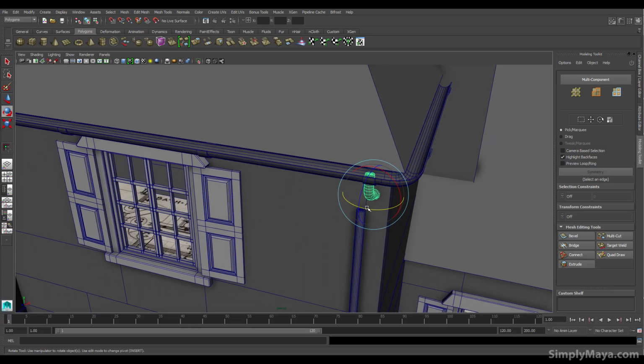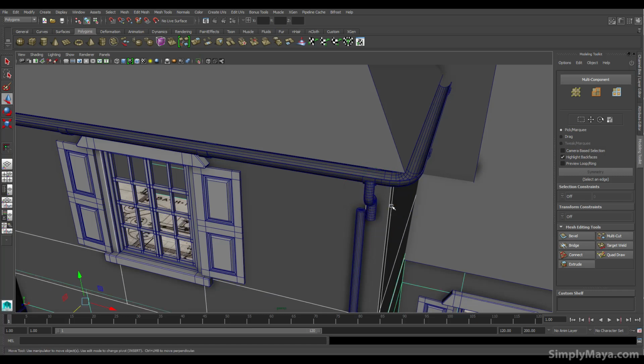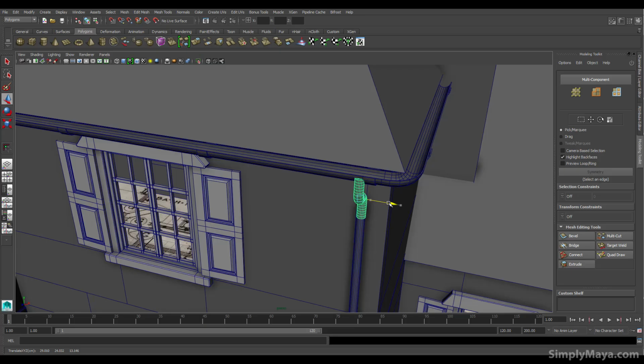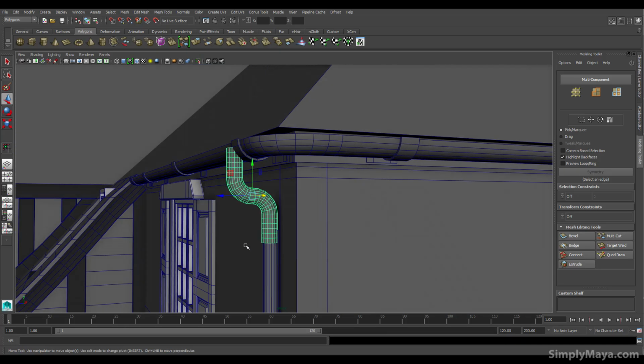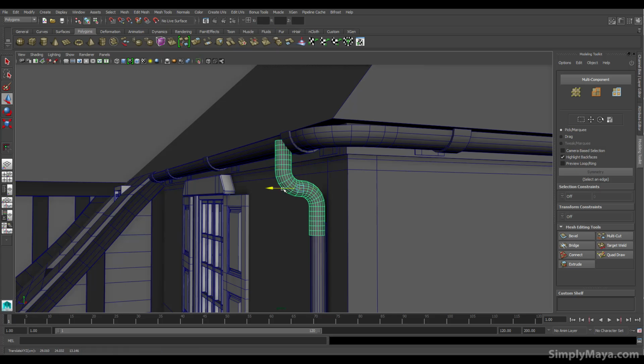Is that 19? No. There we go. And when I pull this part out, that part should hit the guttering. And it does. Might have to shrink it down a bit. That's just about there really.